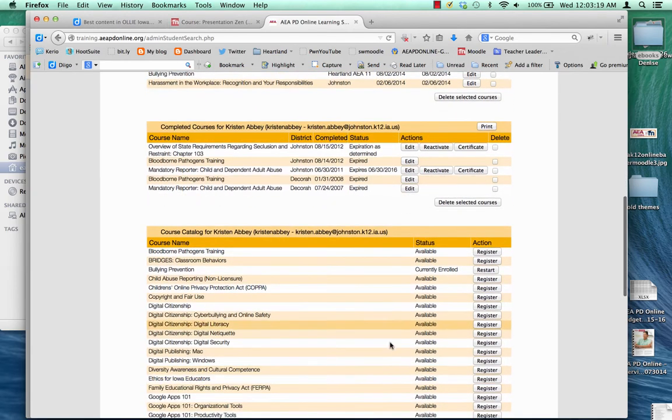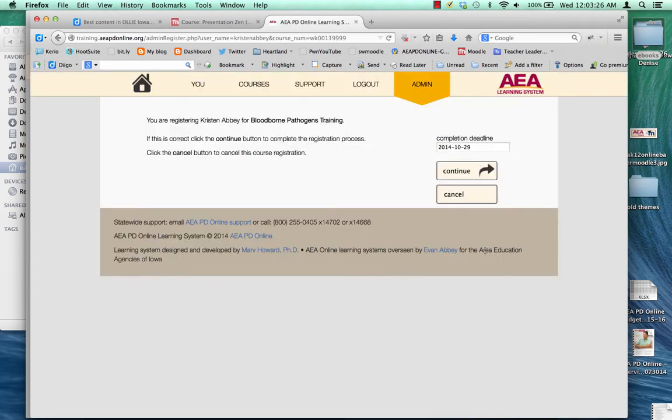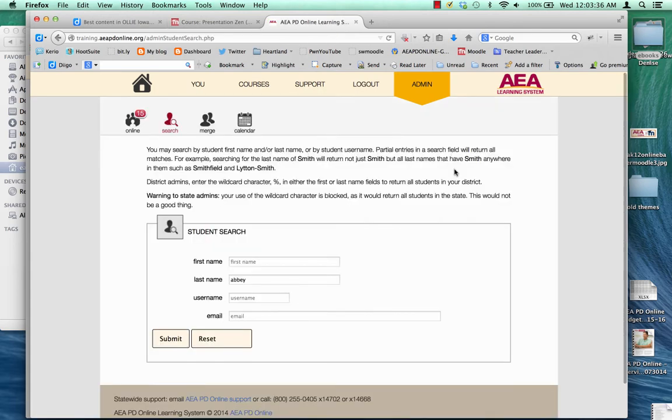Finally, you'll be able to come down here and assign a new training for an individual. Click the Register button next to the appropriate training. And here you can set the deadline for when you would like the training to be completed. This will now appear within that person's records right away that they have a new training to complete.